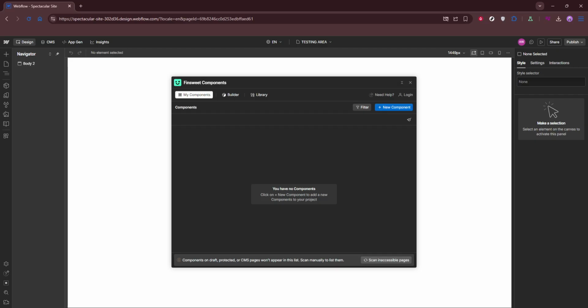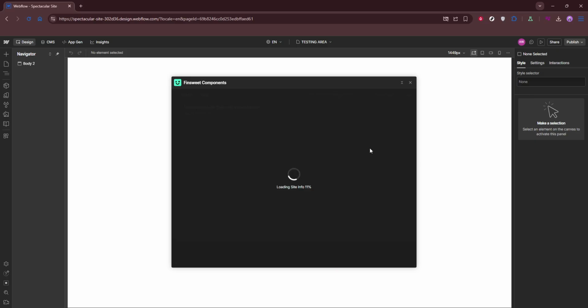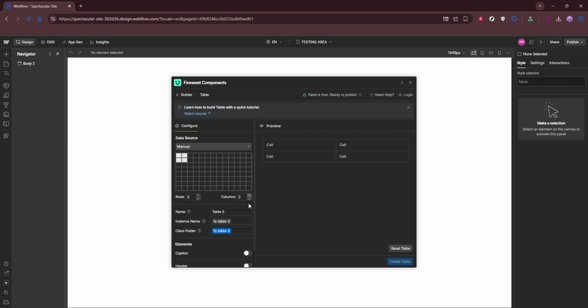From the component list, choose Table. You'll now see configuration options that determine the structure and style of your table. This is the fun part. Customize the table before it's created.